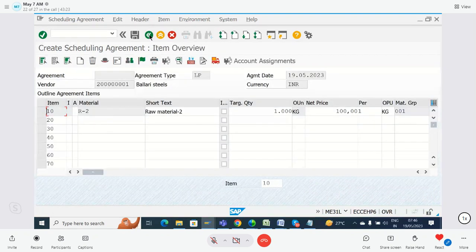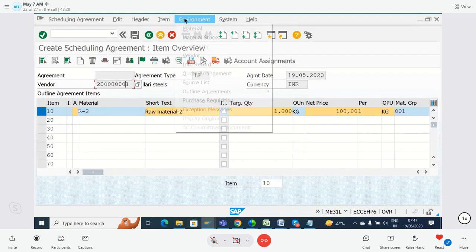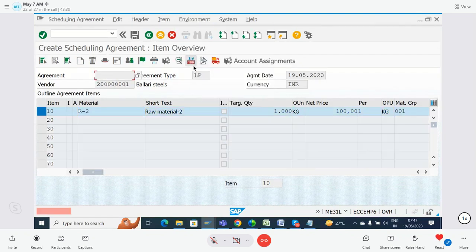Back. Now we will see whether for this material number R2 and vendor number 2001 combination an info record already exists or not. So no info record is there. Then a new info record is created.